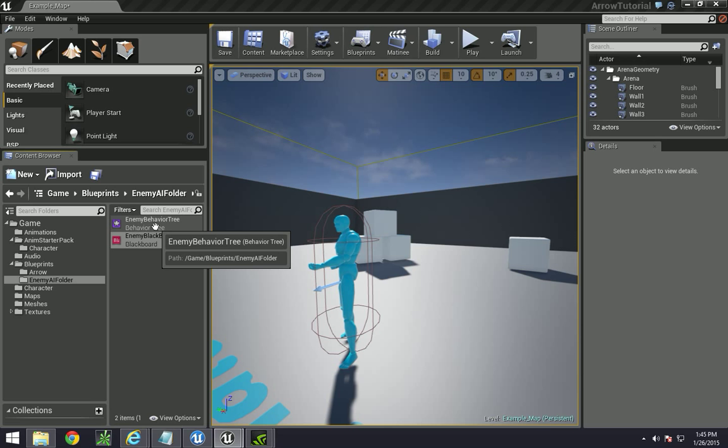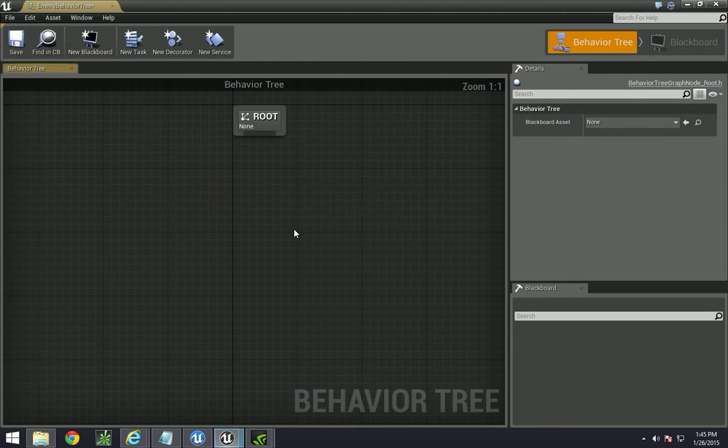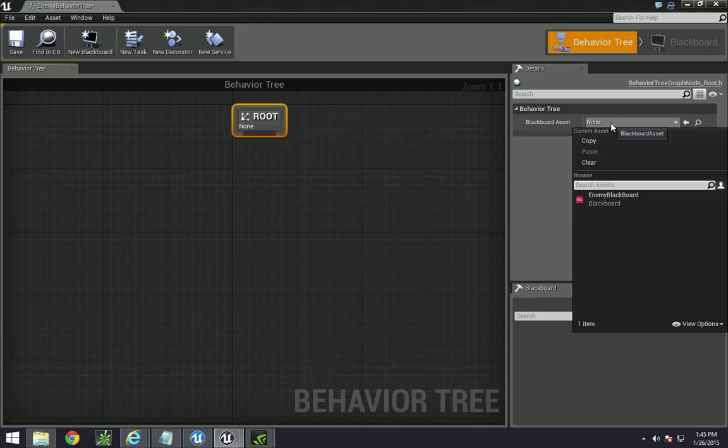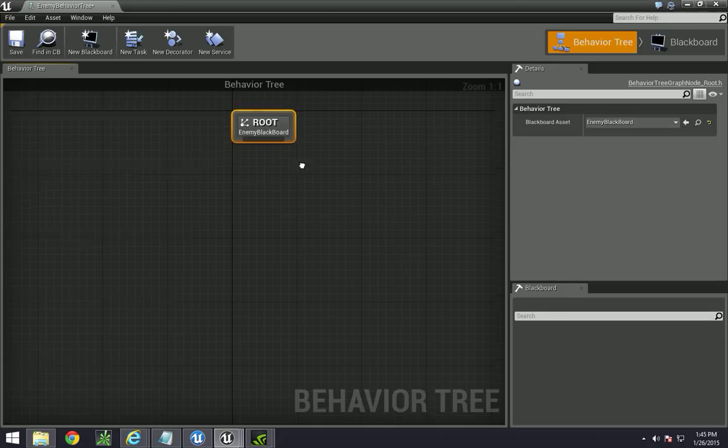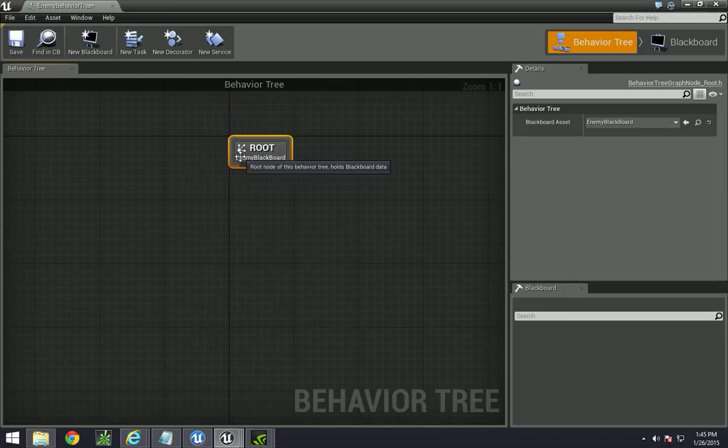And then going back to the behavior tree, we're going to click on root and set this Blackboard to what we just created over here. So now we know that this behavior tree will be using this Blackboard. So that's good.